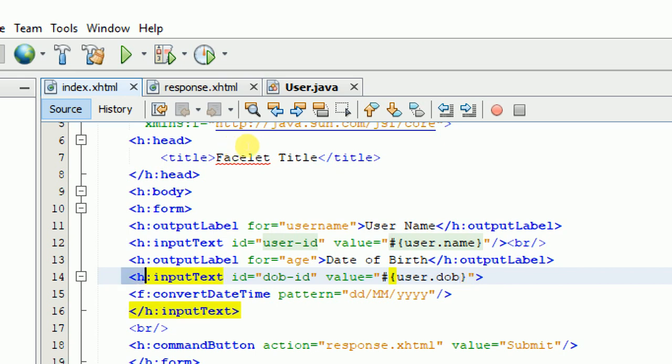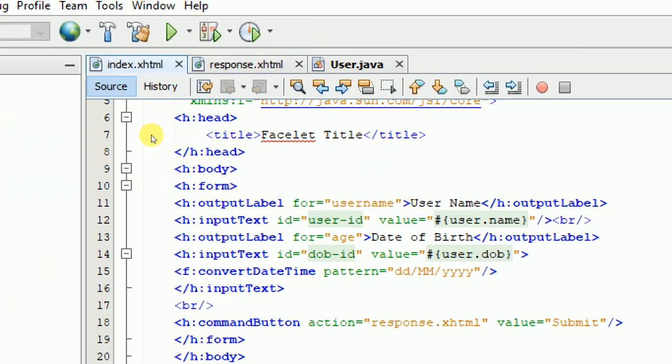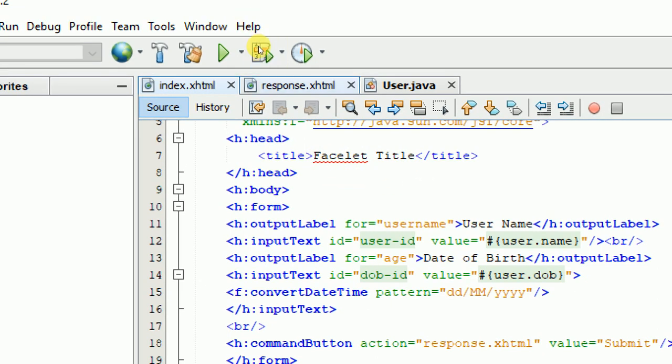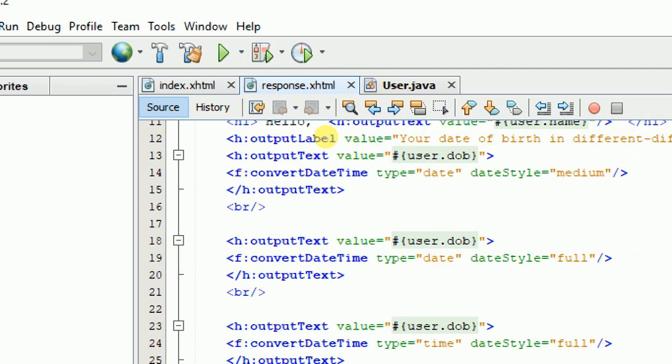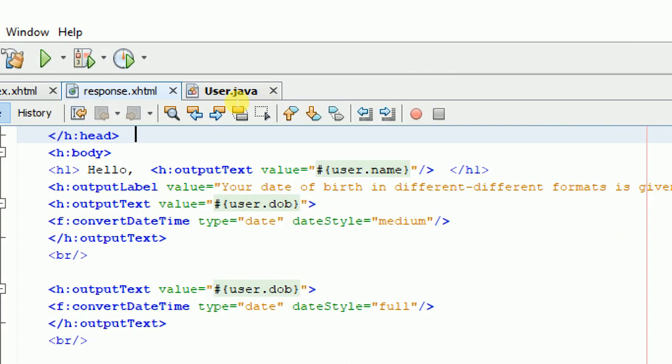And whatever input I am going to give, it is going to convert it into the format dd/mm/yy. So this is your convert date time. The first conversion will happen over here, and then we are going to give it to the response.xhtml. Now on response.xhtml we will receive both, that is the username and the date of birth in this format, right? So over here we are going to display the username as a value of output text. So we said hello username.